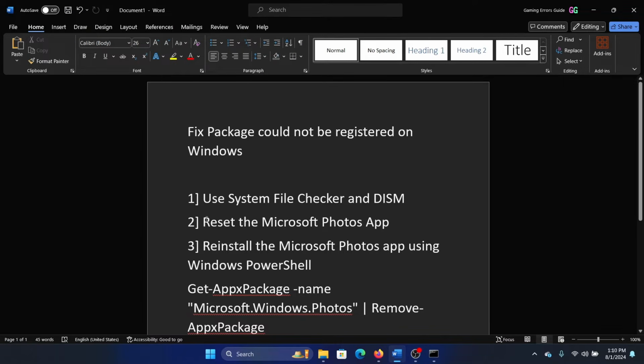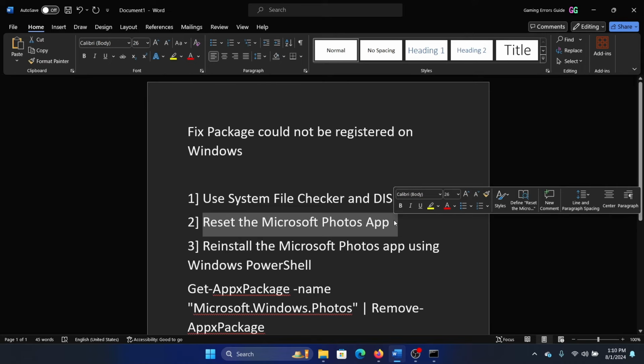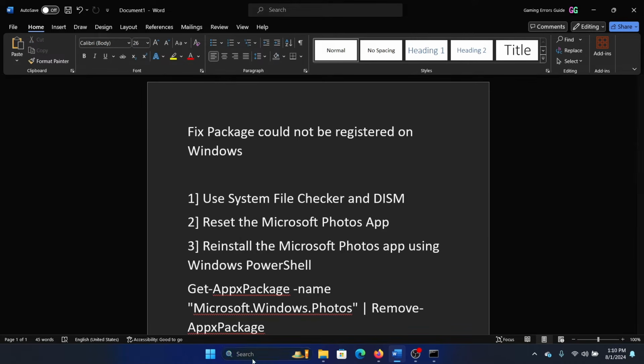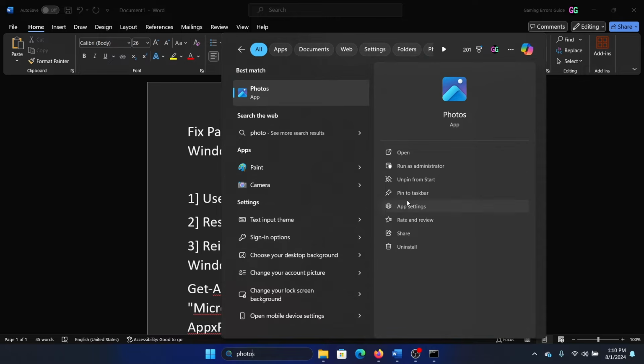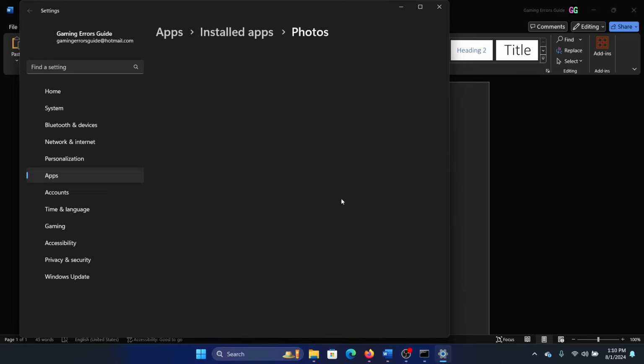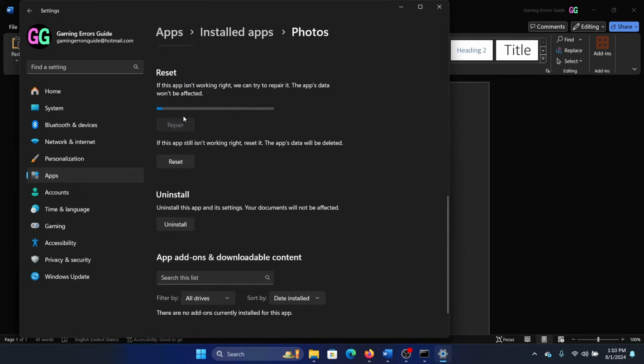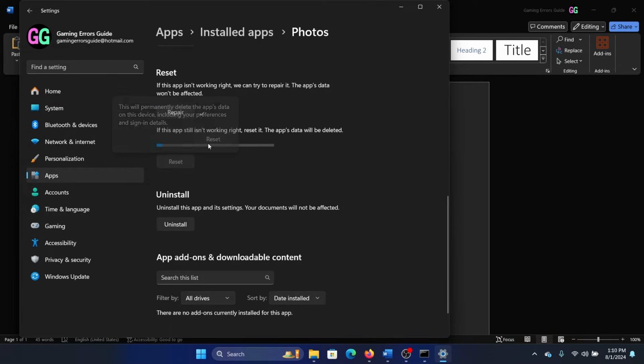The next solution is to reset the Microsoft Photos app. So search for Photos in the Windows search bar and click on App settings in the right pane. Scroll down and click on Repair first, let it repair, then reset it.